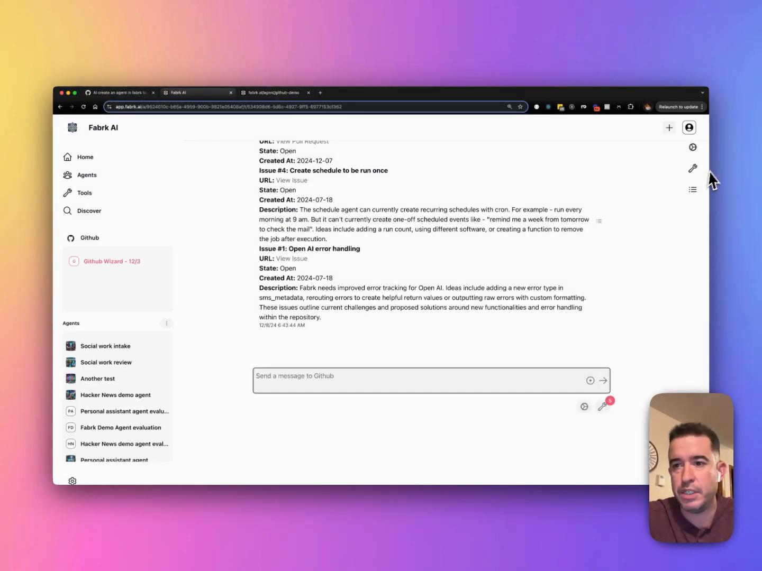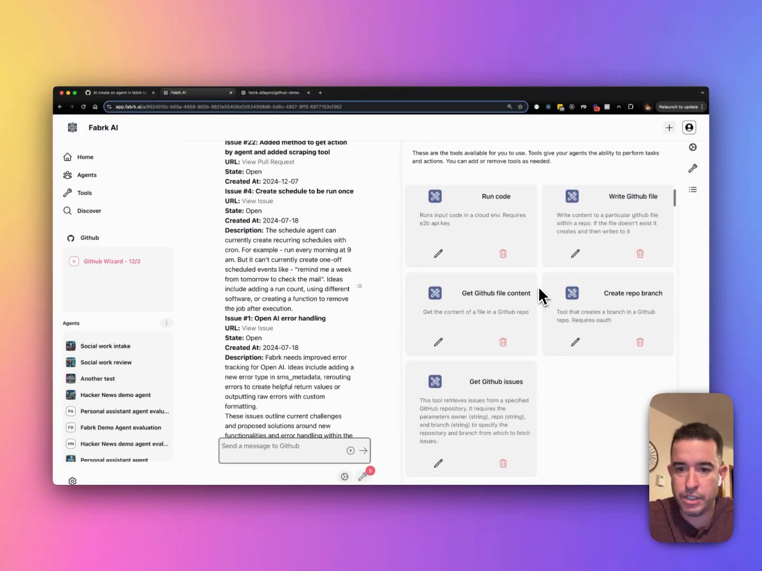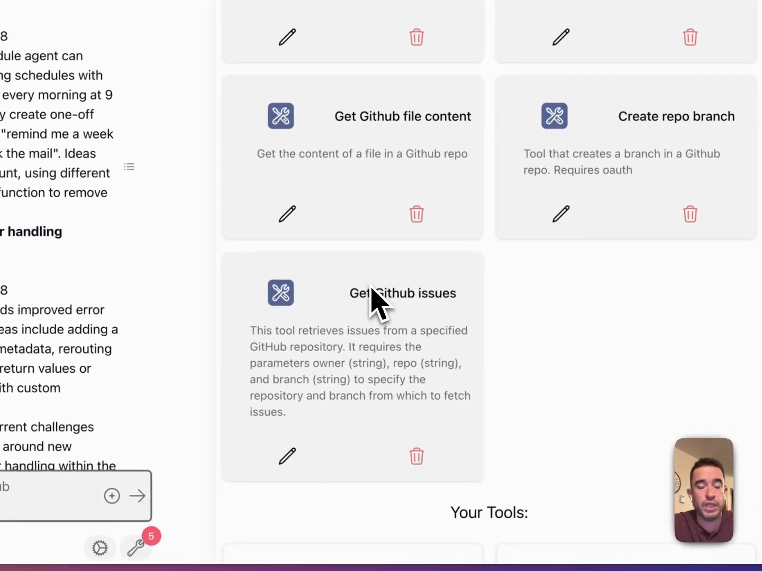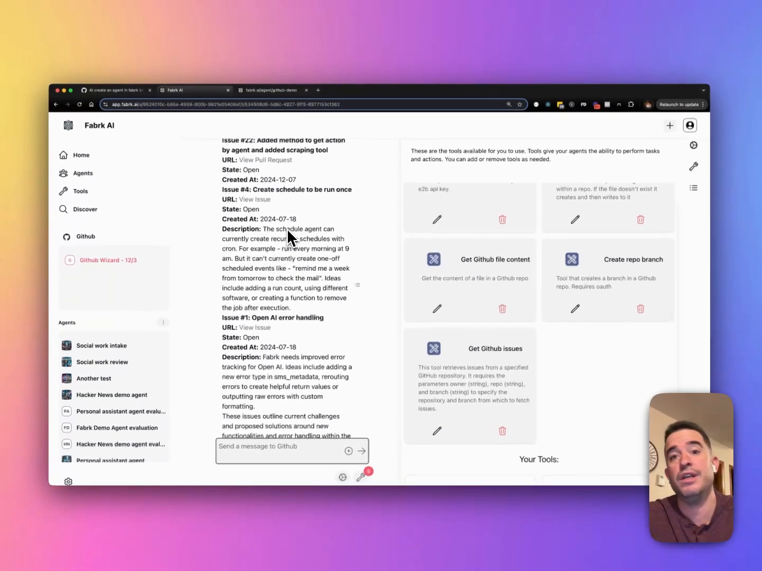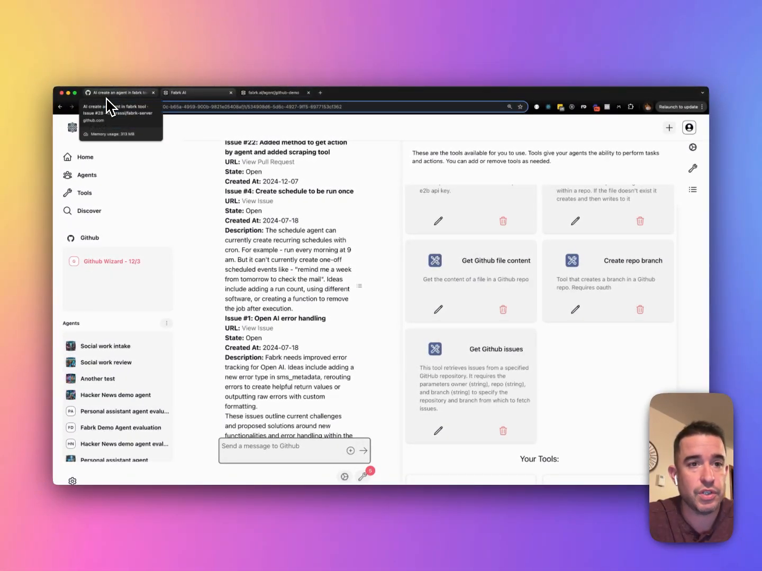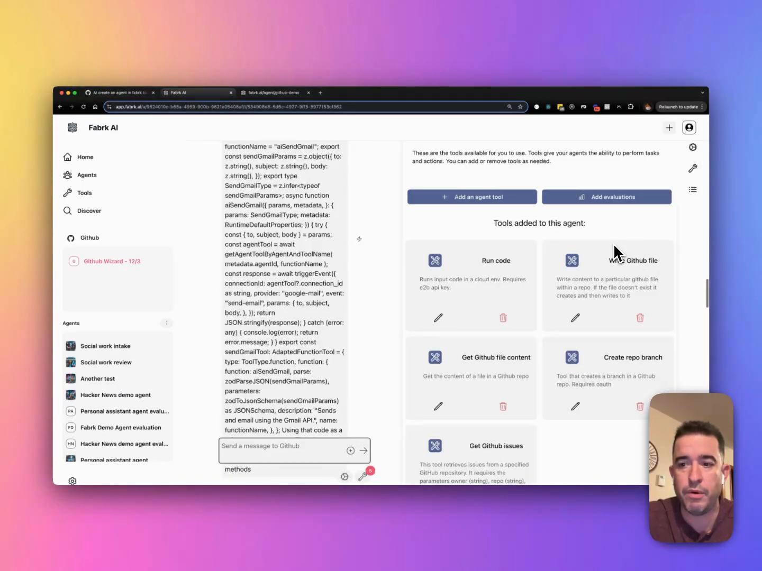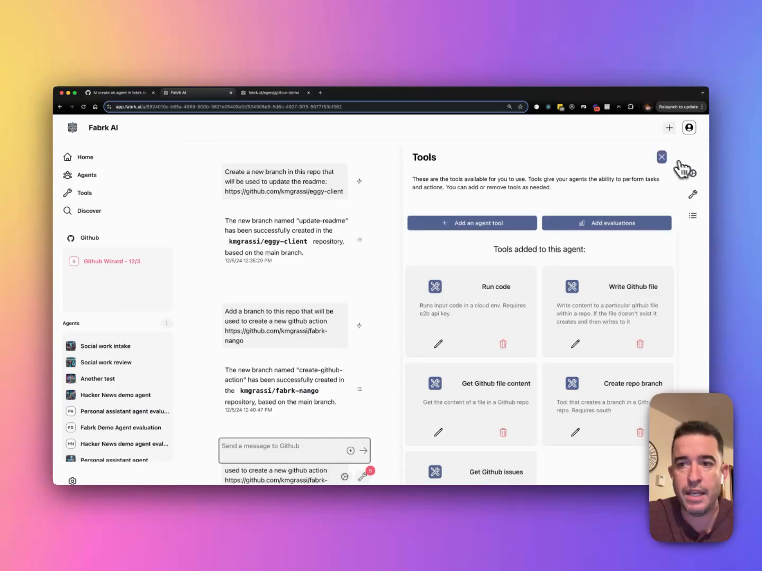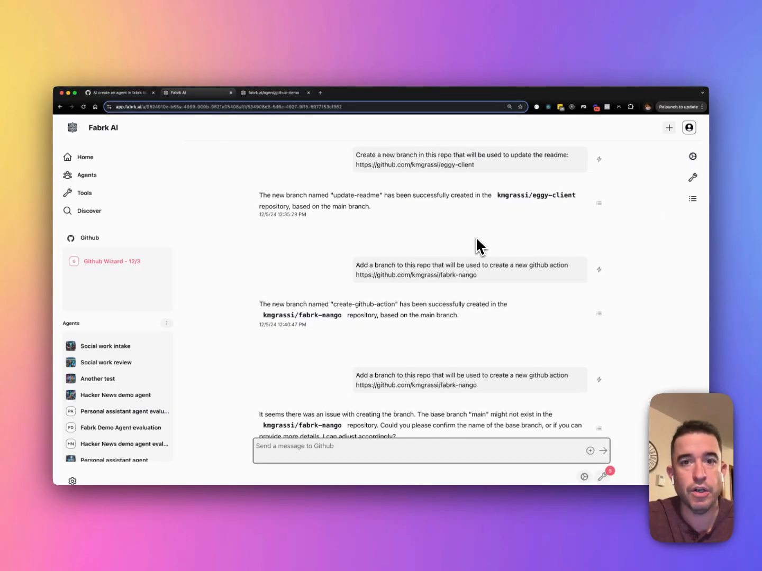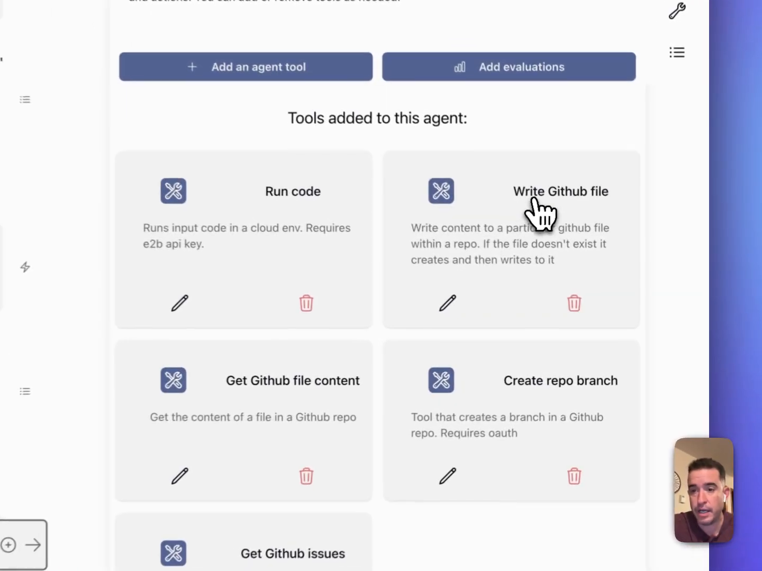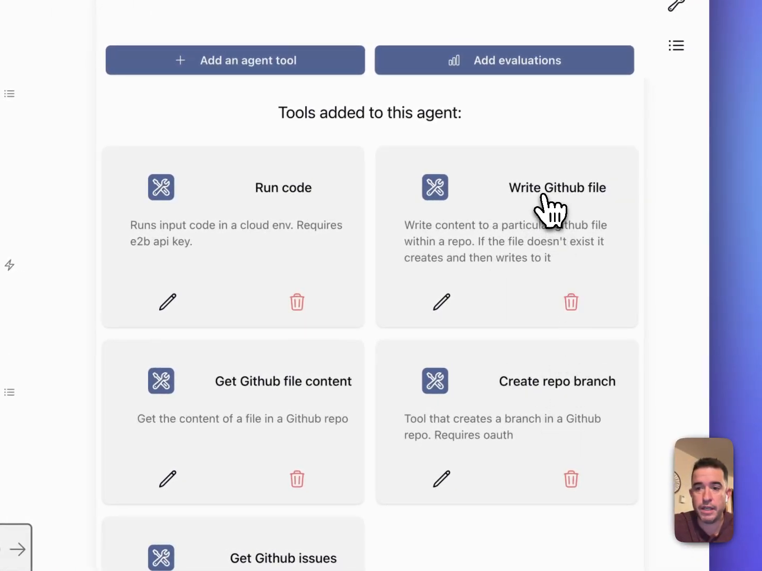So I have this agent, and it has the ability to go out and get GitHub issues. It has a tool here that will go to my repository, get the issues, and come back. So I have this idea that I can put the code that I want written in the issues, and then it will basically go get it and hopefully write the code, because it does have a couple other tools, which is create a branch, write code.